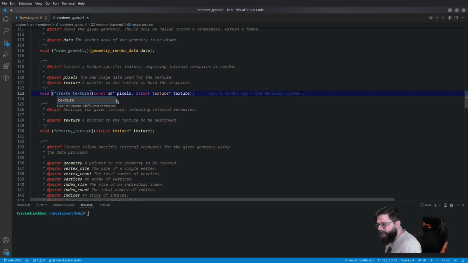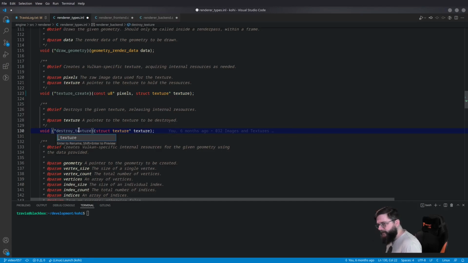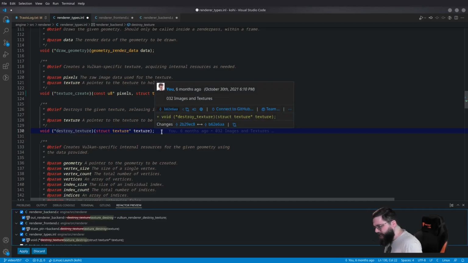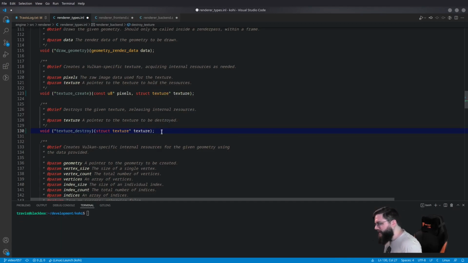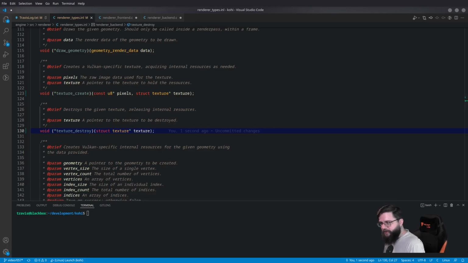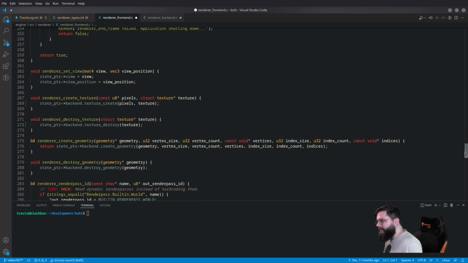Create texture is now going to be texture create, and then destroy texture is now going to, of course, be texture destroy. It seems like a relatively minor thing, but as we catch inconsistencies like this in the code base, I'd like to go ahead and fix them so that we make everything as consistent across the board as possible. So this means that we're going to also have to update this on the renderer front end and back end. As you can see here, the C files have already been updated because the front end just passes that stuff through. So we have our texture create and our texture destroy being called here.